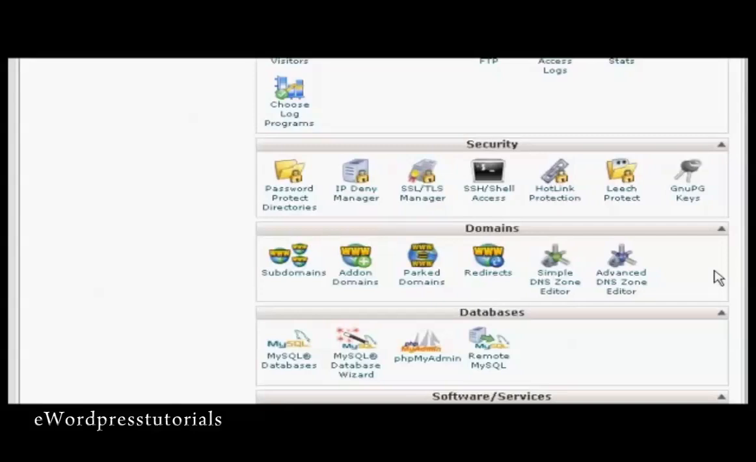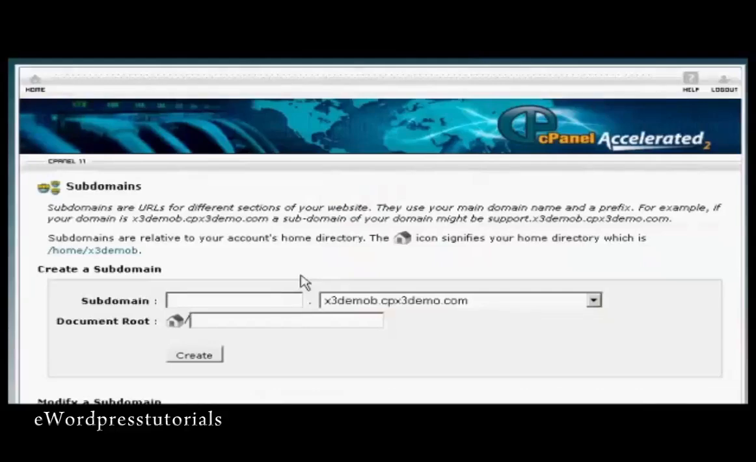Okay, I'm going to install a subdomain first, so come over here to where it says subdomains and click on the icon. And you'll see here there's the box where you can input your subdomain, and if you have more than one domain on your hosting account you can choose from the drop down menu. In this particular case there's only one, so we're going to leave it at that. So type in our subdomain, let's call this shopping cart.